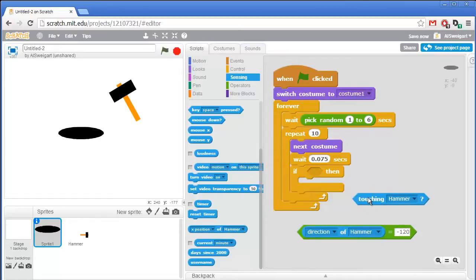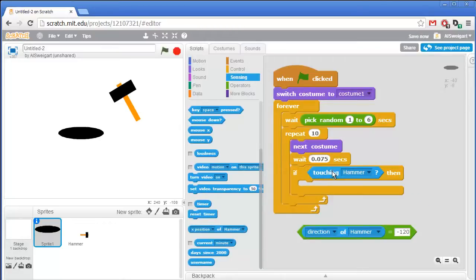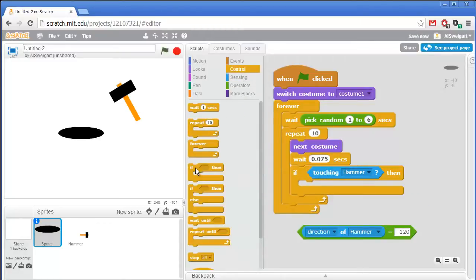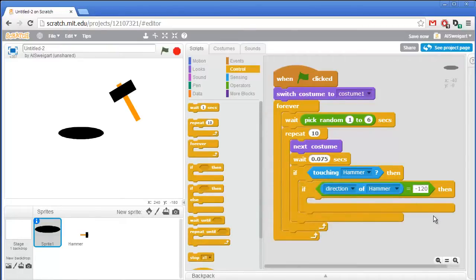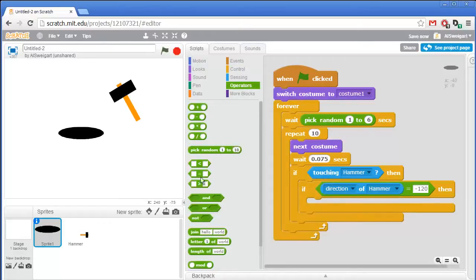So it has to be touching the hammer, and the hammer has to be swung down. So we could put one of these conditions into an if block, and then put another if block inside that if block for the other condition. There's a different way to do this though. If you click on the green operators section, we can grab this AND block. And the AND condition is only true if both of these conditions on either side of the AND keyword are also true.